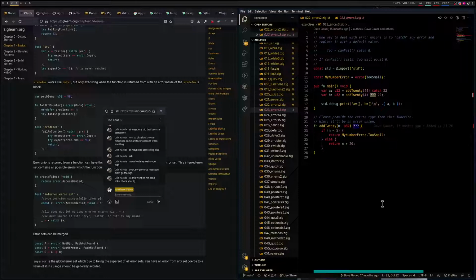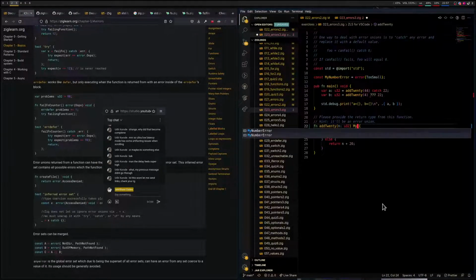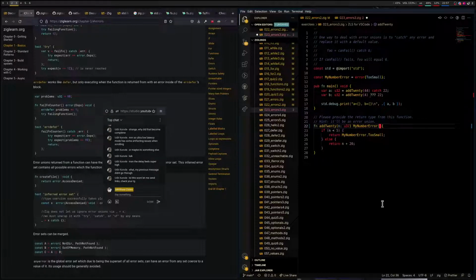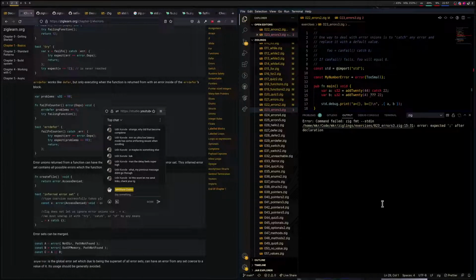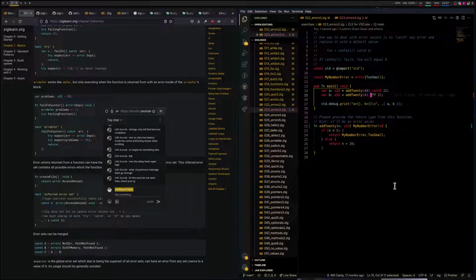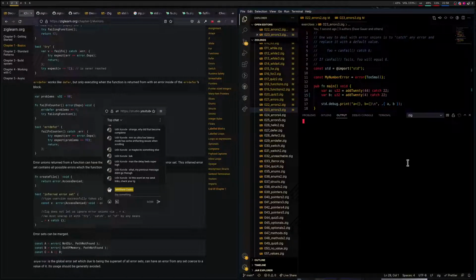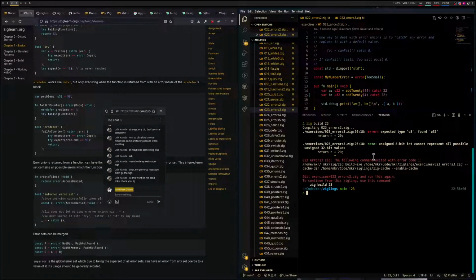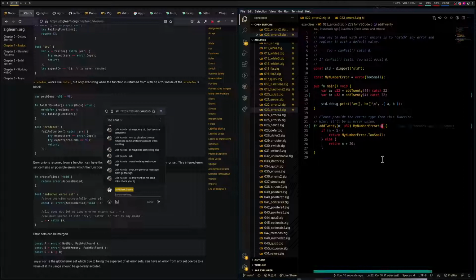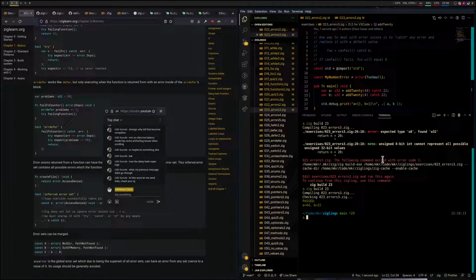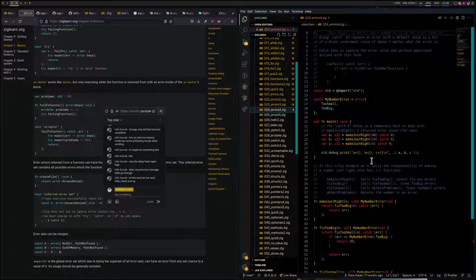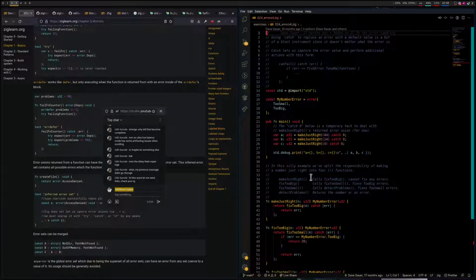It will be an error union. My number error, or U8. Oh, it should be that. Oh, something here. Catch. 23. Oh, it's U32. Okay. Let's do the next one.